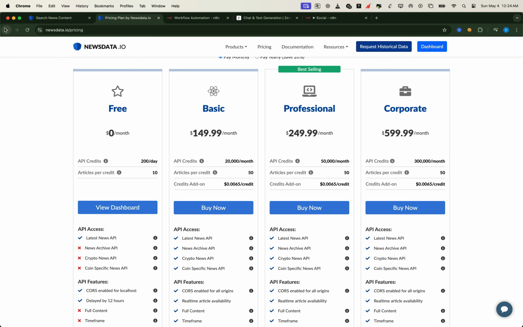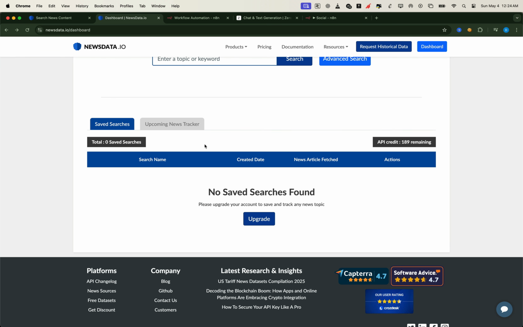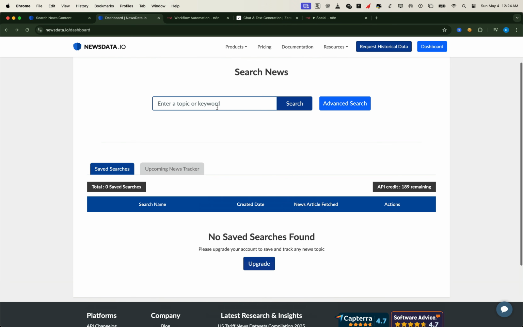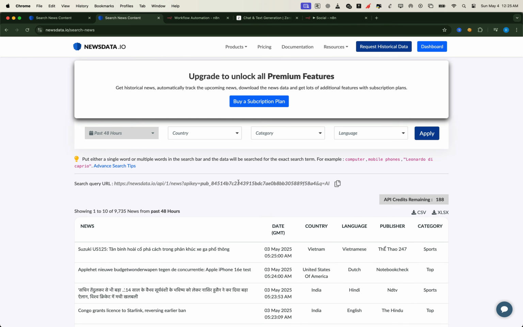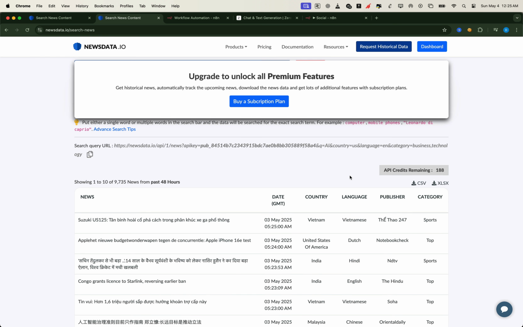Back on the dashboard, go ahead and build your custom query. Start by typing a keyword or phrase into the search box. Anything you want to explore articles about, the platform will instantly generate a query URL for you based on that input. From there, you can easily fine-tune the results by filtering for specific categories, countries, or even languages, depending on what best fits your target audience or business niche. Once that's ready, copy the generated URL and paste it in your browser to preview the JSON data.